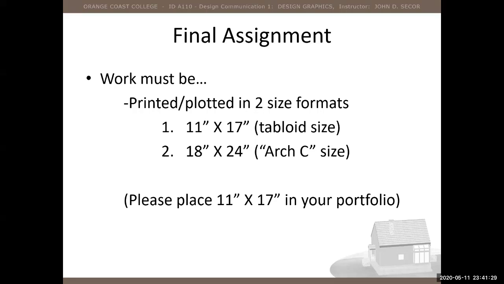Now, I've listed 11 by 17, and that is so that piece will go into your portfolio. We'll talk about the portfolio in the assignment a little bit later, but also that we need the work presented in an 18 by 24 inch format as well. And this is often identified as an ARCH C, and in this particular case, we want to do it in landscape orientation. So anyway, ARCH C is the size if you're having to fish around for it in formatting elements.